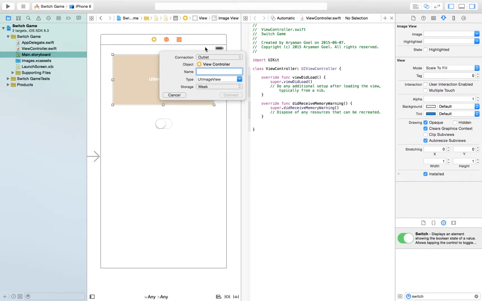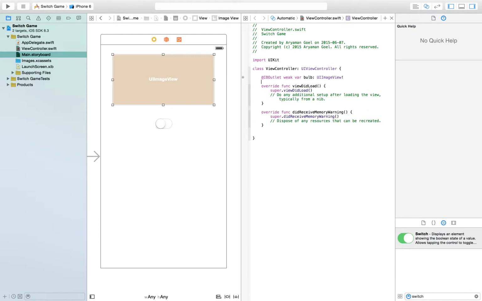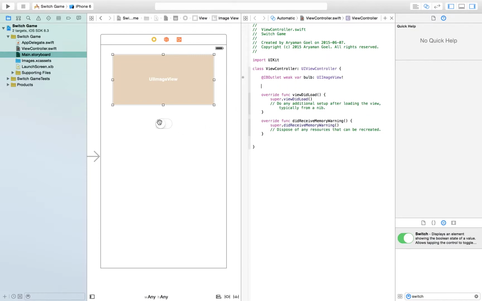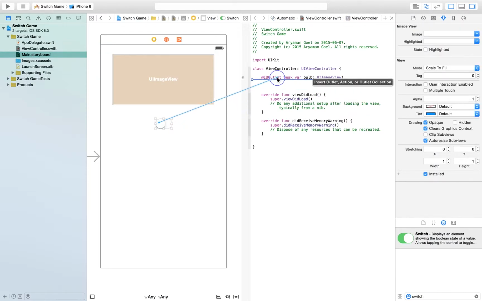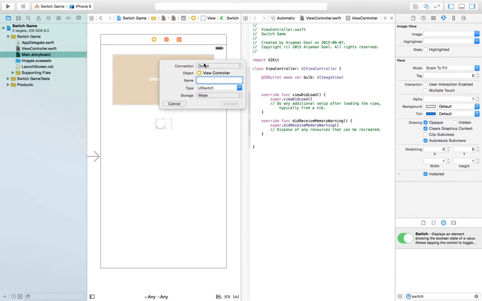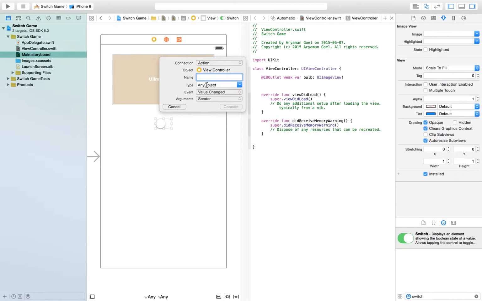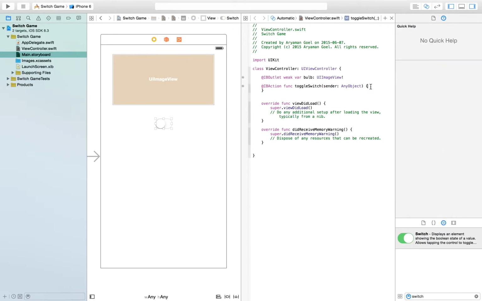So this is going to be our bulb. You can just control drag into our code. So I'll name it bulb. And let's control drag this into our code. And it's going to be an action this time, since we want to do something every time the value of the switch is changed, meaning it's toggled. So I would just name it toggle switch. And yep, we have an action.